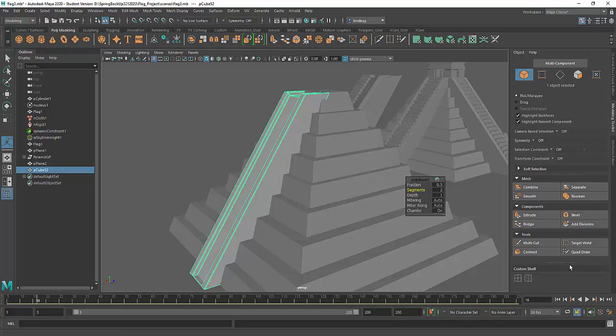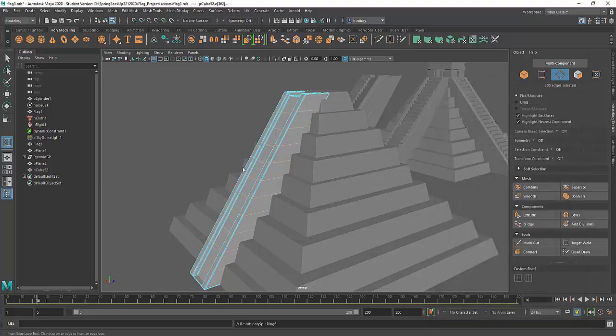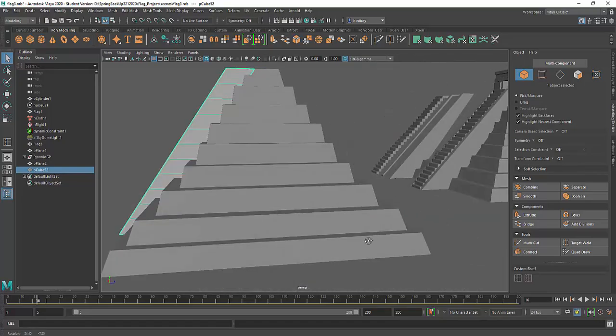So again, I have a hotkey for my insert edge loop tool here, but if I double click on it and then type in 10 here and then close this, I can click along here and have 10 edge loops. Then I just have to make sure I click on the arrow to escape out. And so this object's pretty much done. I have to still do the stairway.